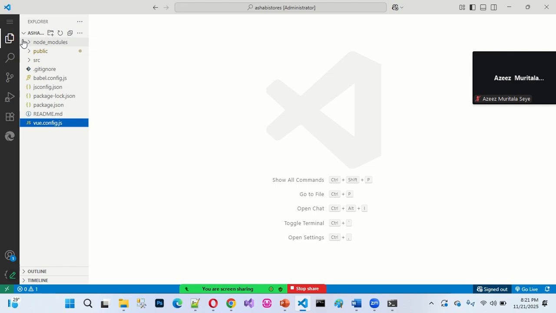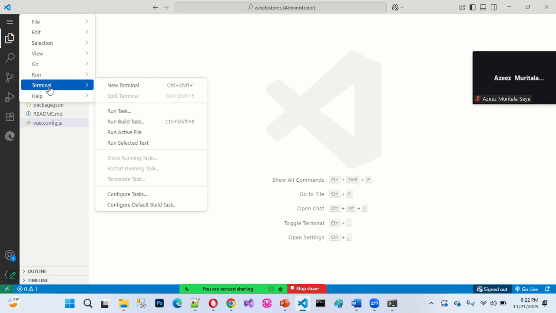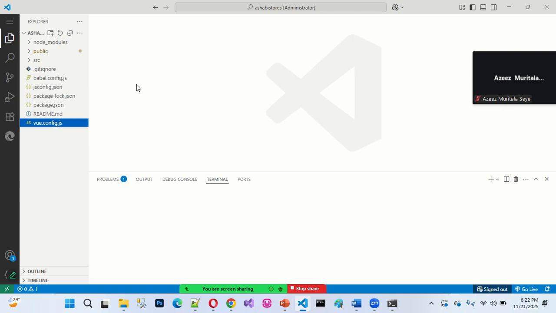Because each time you create a new project in Vue, it must be tested to see how it works. To run a Vue project is not the way we run HTML. To run a Vue project, you will return to an environment called terminal. So once you click on the file menu here now, you will see terminal here. Click on terminal, then click on new terminal.